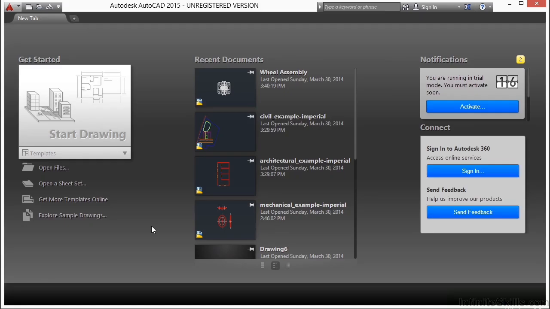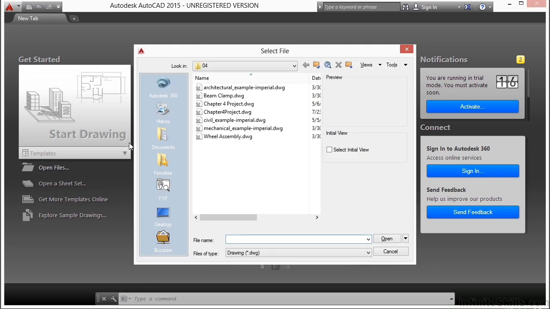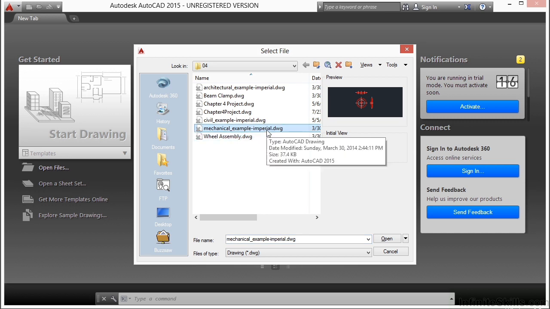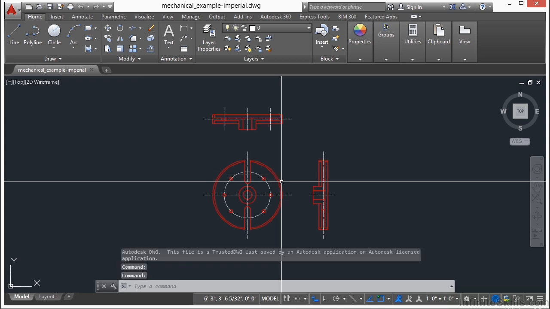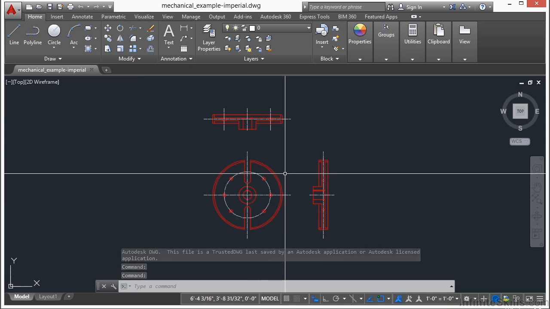If you have more than one object in your drawing, and trust me, you're going to find that you need to navigate within your drawing. Now, one way to get back and forth is to use the pan command. So let's open up a file that has something in it. Let's take a look at the mechanical example imperial drawing file that comes with this chapter. It's just a simple drawing. It has a front view, top, and side.